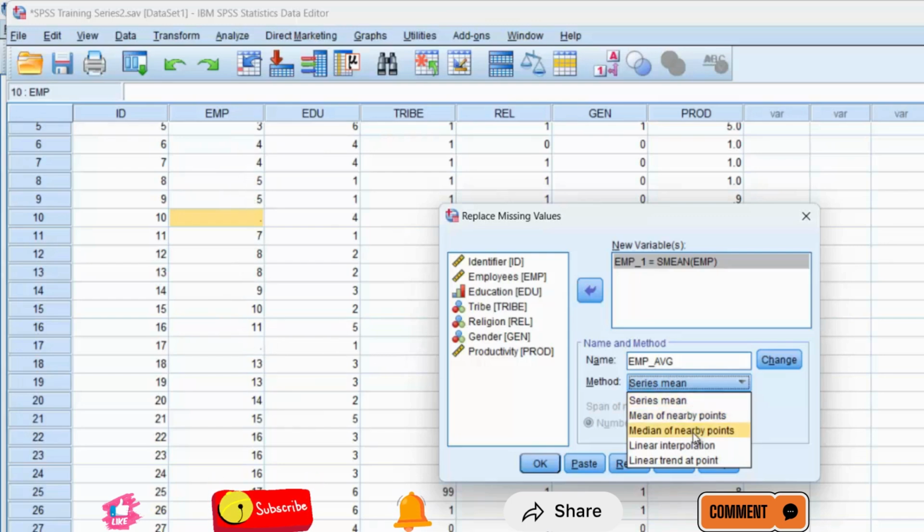Another one is to make use of the median of the near points. Then another one is to do linear interpolation or linear trend at points. So you have 5 methods that you can use to generate your missing value. But in this video, I will stick to mean. You can choose any one, but you need to take note.